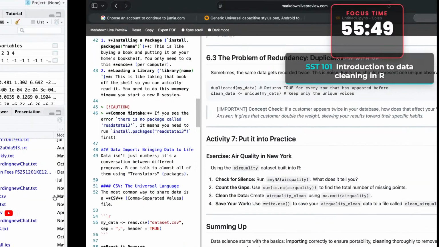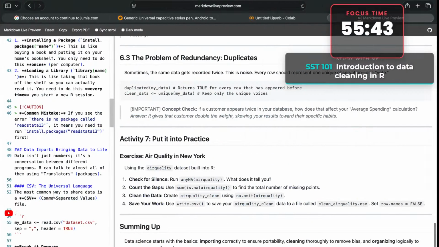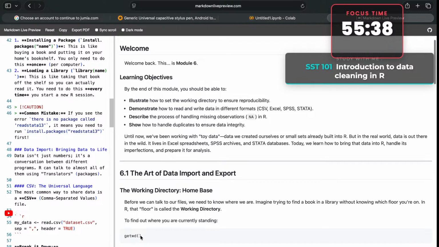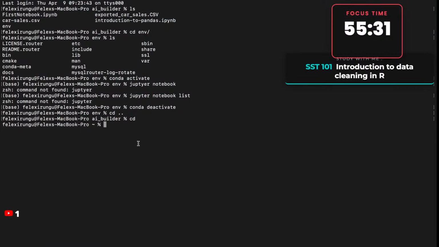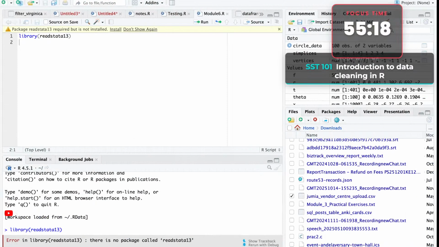So this is what I'm using to follow, and the first thing they are saying is you're supposed to know the working directory, and I wanted to demonstrate how you can get it. In the terminal using bash you can get the working directory through pwd, but in R we use get working directory.